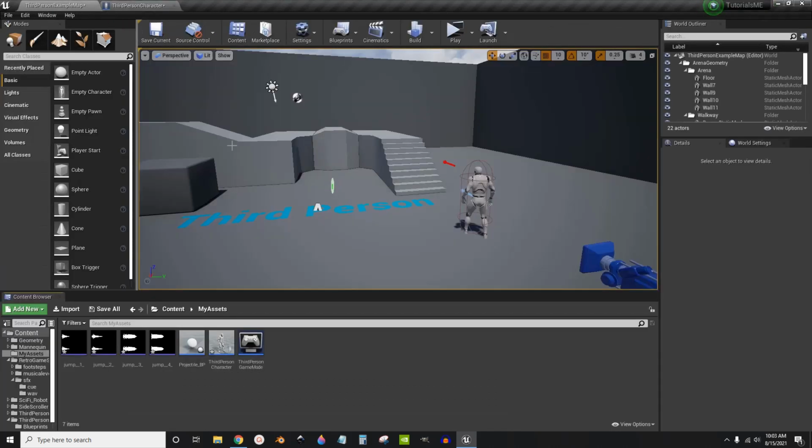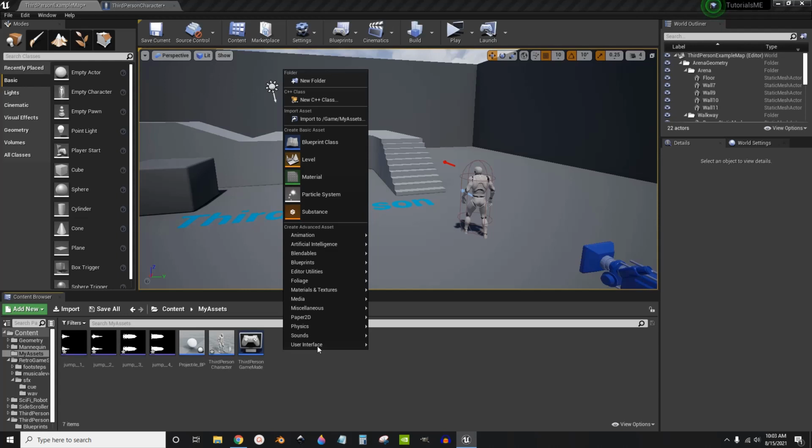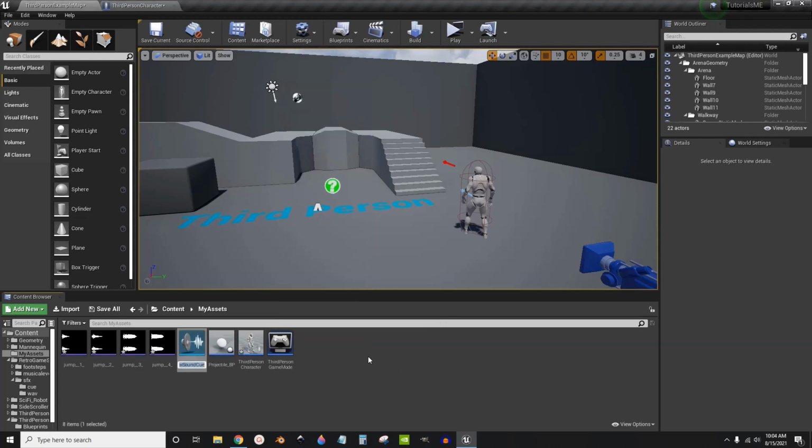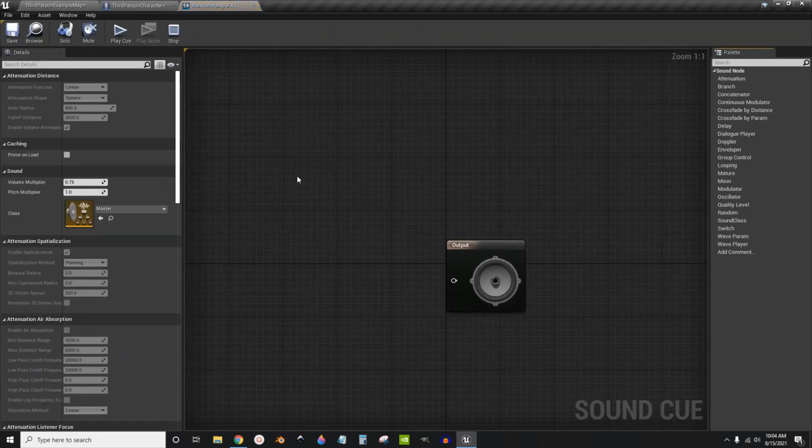So the first thing I'm going to do is right click, go to sounds, then click create sound cue. I'm going to name this random jump SFX, open it up.